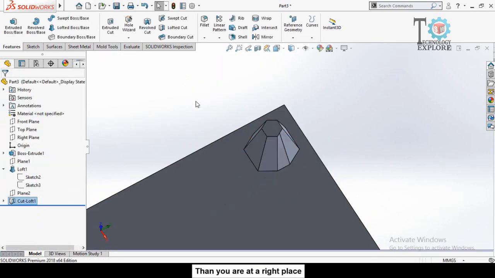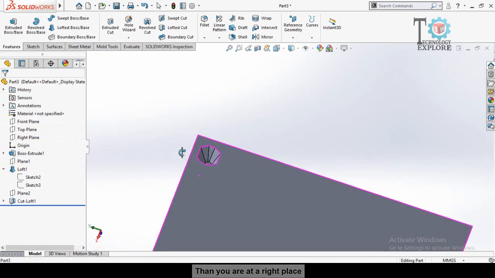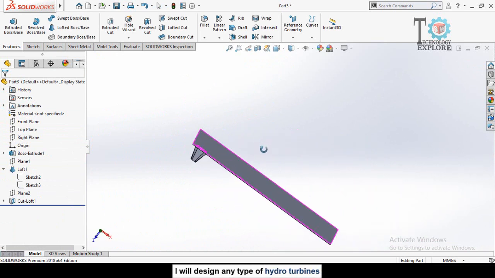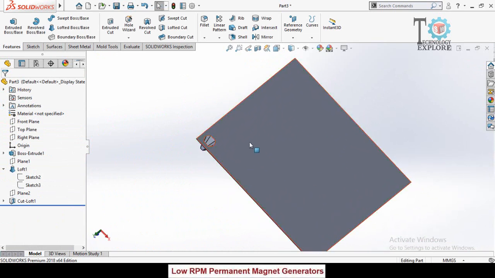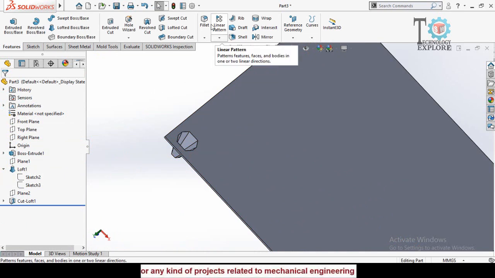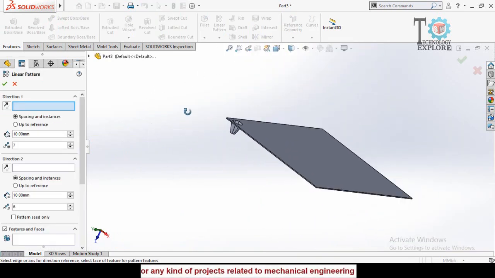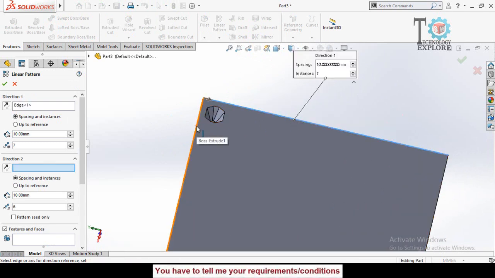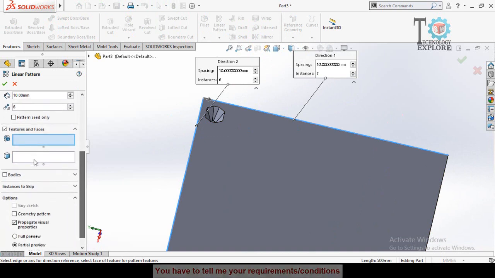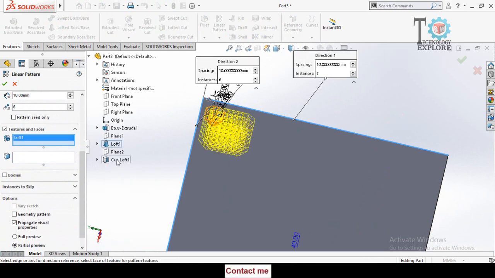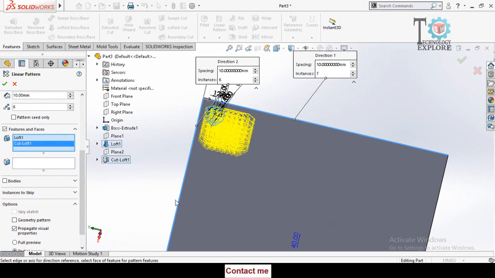So now press OK button. Here you can see loft cut has been created. Now next step is that we have to make a linear pattern for this loft cut and loft. So for that, click on linear pattern button here, and for direction 1 select this edge, and for direction 2 select this edge, and for features and faces click on this box and expand these options. From here select loft 1 and cut loft 1.